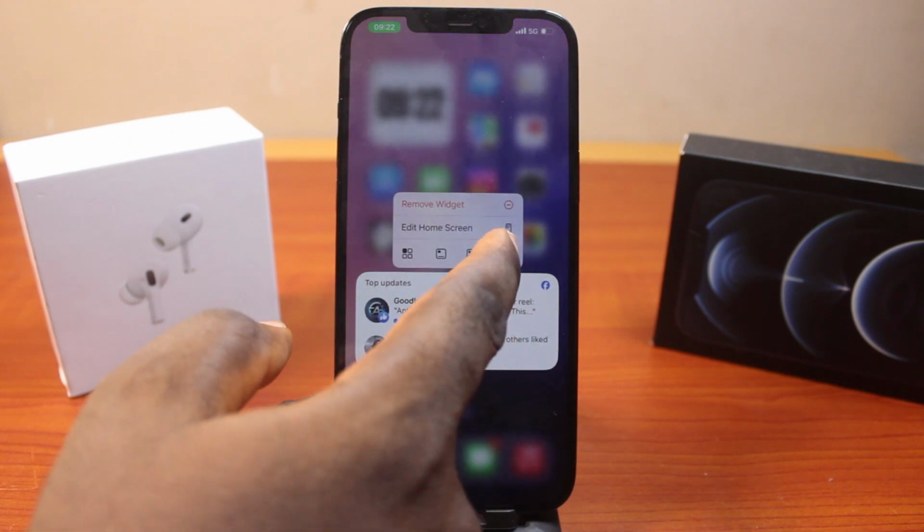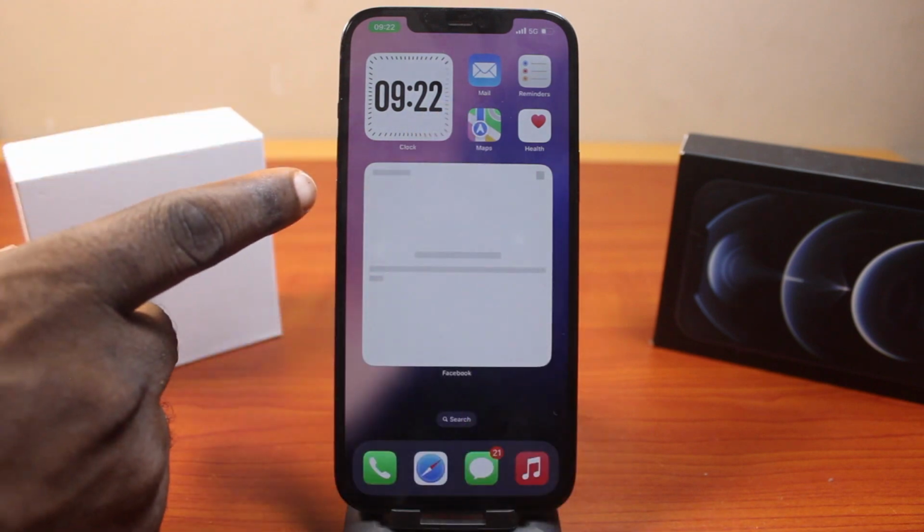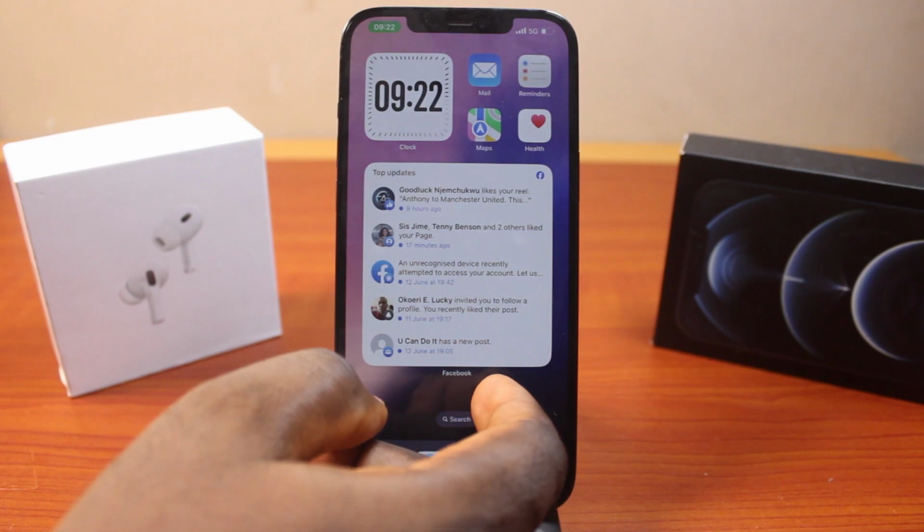You can just repeat the process. Click on this like this. Then this is going to change the Facebook app to a widget just like this. So you see that? So that's how you can easily convert any application to a widget on iOS 18.